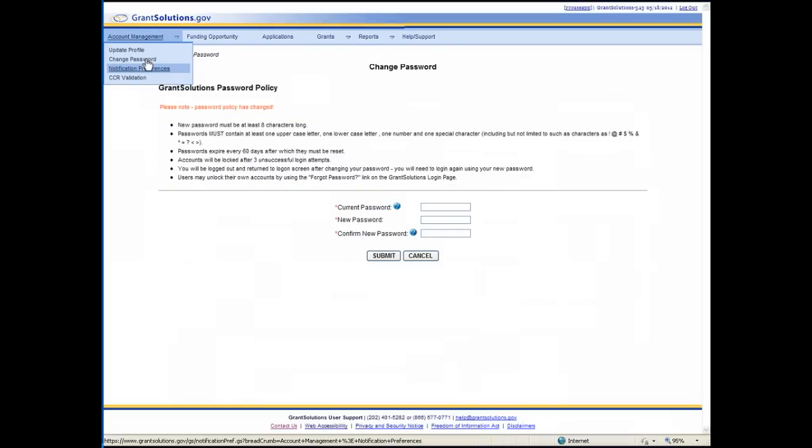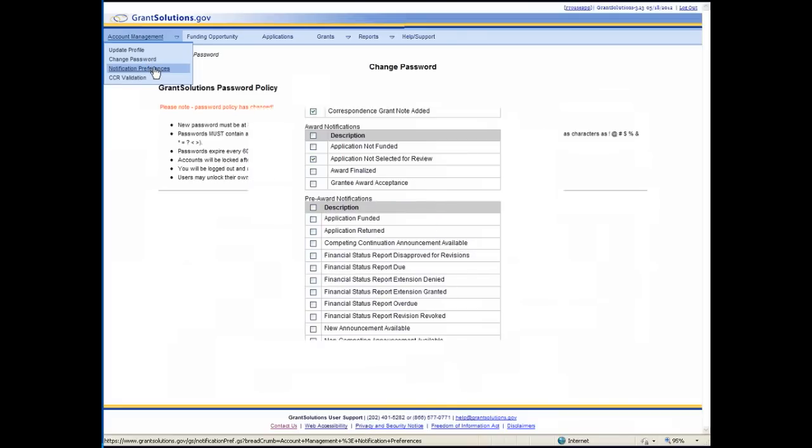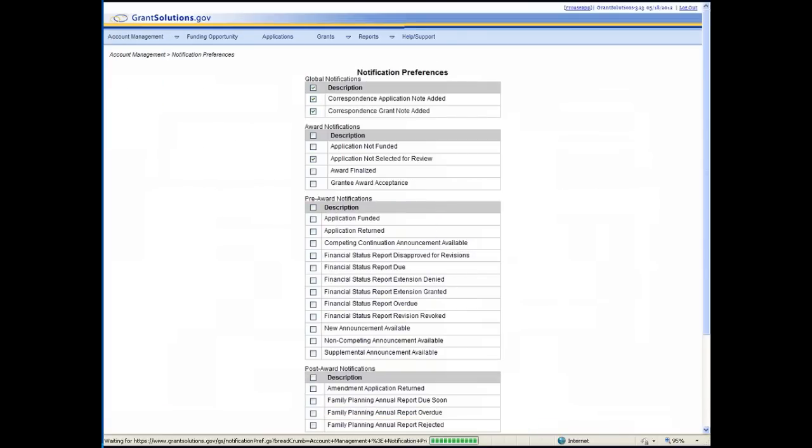From the password screen, click the Notification Preferences link. The Notification Preferences page allows a user to determine the types of notifications they receive. Users can turn on or off email messaging for the different categories. It is recommended that the user enable most notification preferences in the beginning. Once they are more accustomed to GrantSolutions, they can turn off desired notifications.